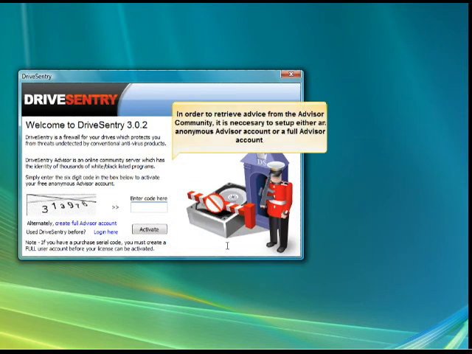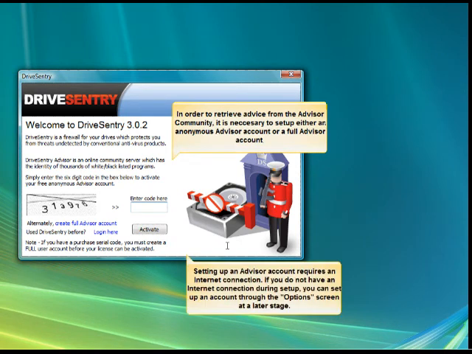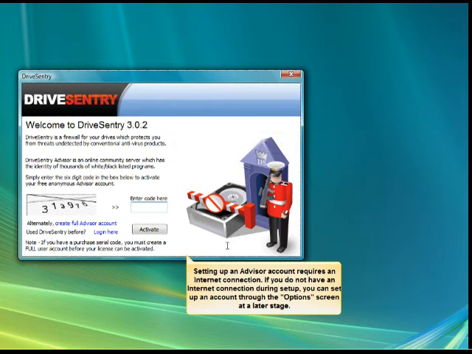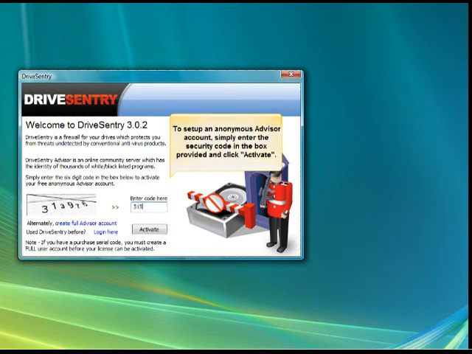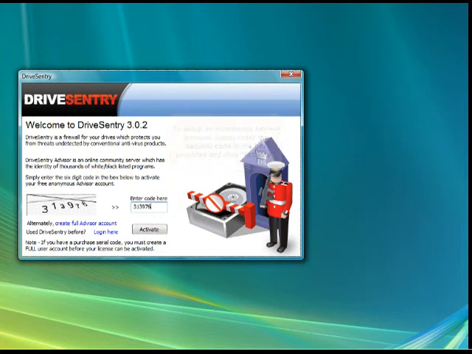In order to retrieve advice from the advisor community, it is necessary to set up either an anonymous advisor account or a full advisor account. Setting up an account requires an internet connection. This can be set up at a later stage if an internet connection is unavailable during setup. To set up an anonymous advisor account, simply enter the security code in the box provided and click Activate. It is only when purchasing the software that it is necessary to set up a full advisor account.